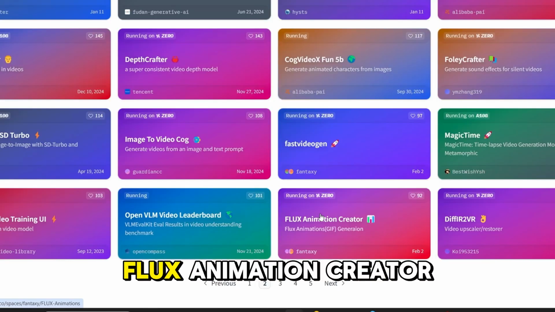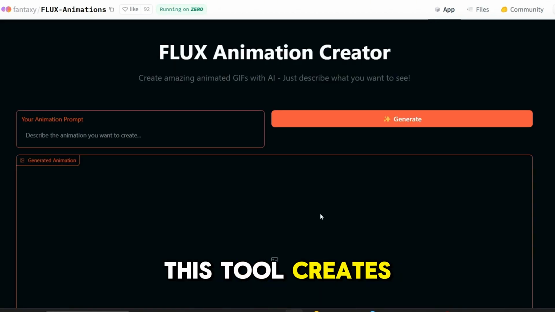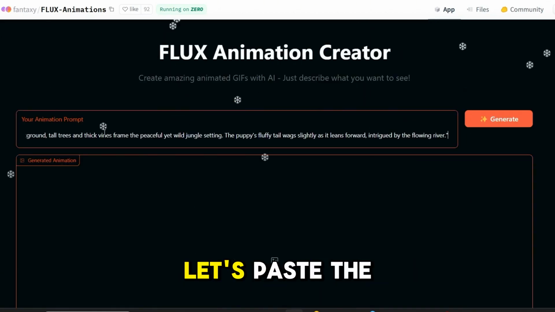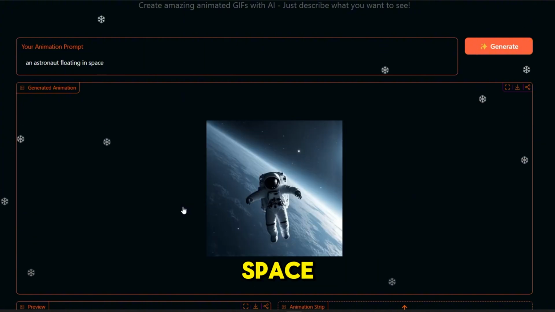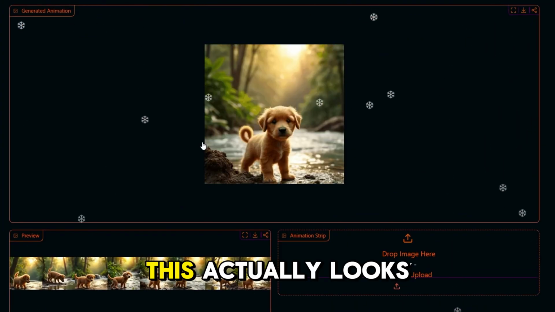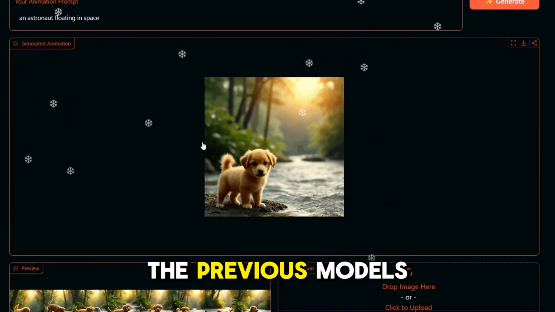All right, let's try Flux Animation Creator. This tool creates GIF animations instead of full videos. Let's paste the prompt. Astronaut floating in space. Puppy alongside the riverside. This actually looks way better than the previous models. And there you have it.